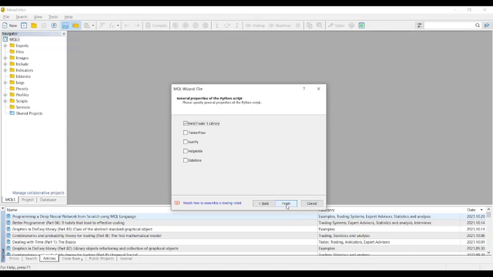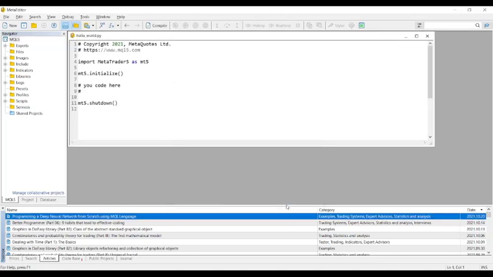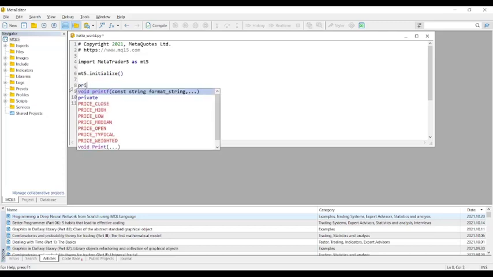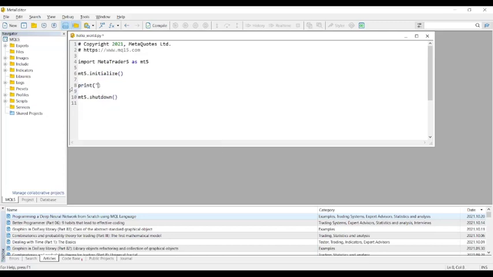For now, we'll only need the MetaEditor 5 library. And here we already have a layout for our code. Here we have our MetaEditor 5 library imported already. And what this code does is it initializes our MetaEditor 5 platform. That means that the platform is running. So now we can type our code here. And what we will type is print hello world.